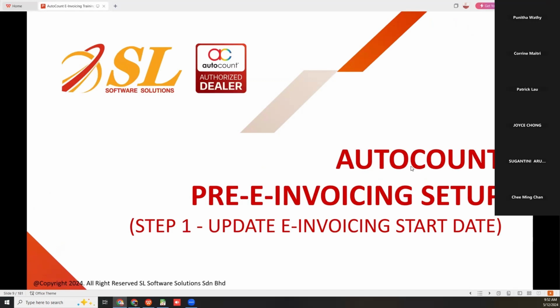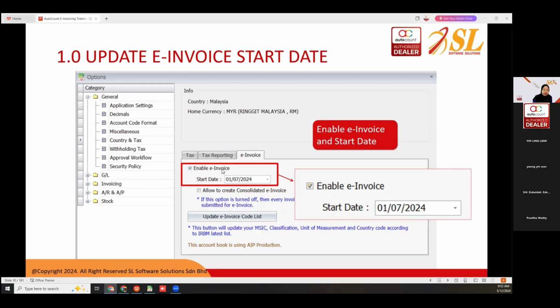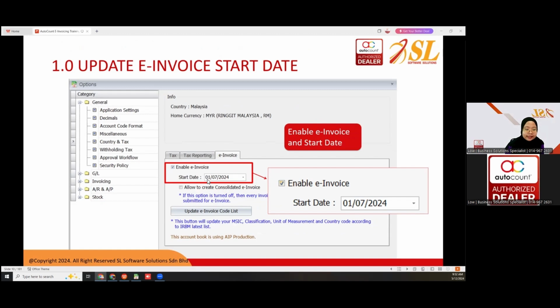Okay, so let us go through one by one. The first one is to update the e-invoicing start date. To update the e-invoice start date, you need to go to Tools, Option, Country and Tax, then go to the e-invoice tab, and enable the e-invoice button. Then you need to key in your start date. Let's say you are on the batch January, so you put 1st of January 2025. If you fall on the last batch, you key in the start date as 1st of July 2025.